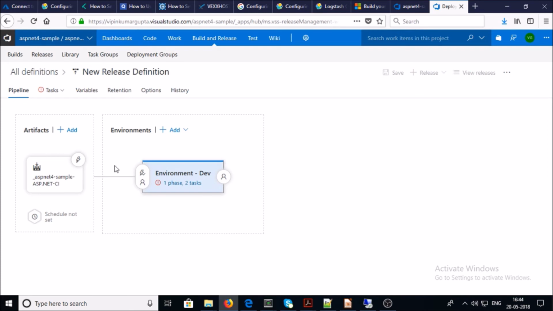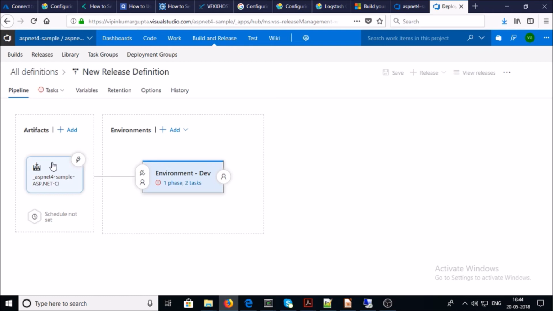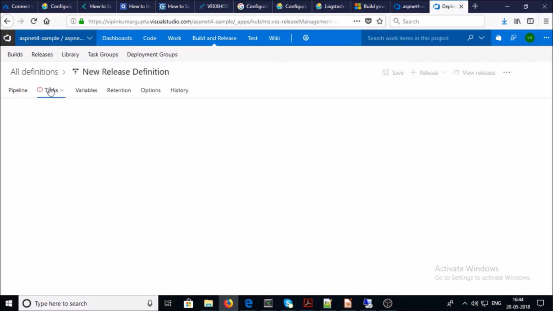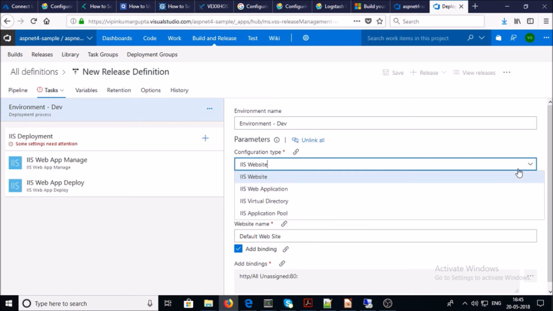So now we can go ahead to environment dev, and tasks. These tasks are going to be deployed, and this is the environment name we gave it. Basically it is a pipeline. In the first stage we added an artifact. In the second stage we gave the environment name, and the configuration item is an IIS website. You can select any of the options, but I am selecting an IIS website.